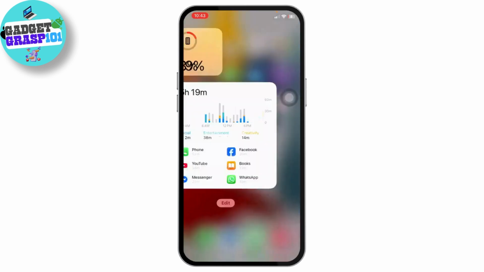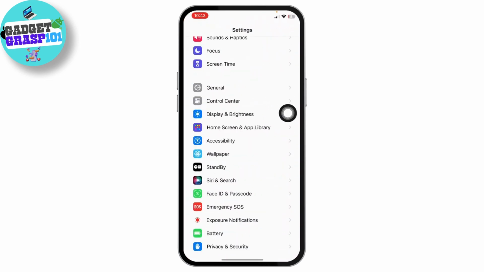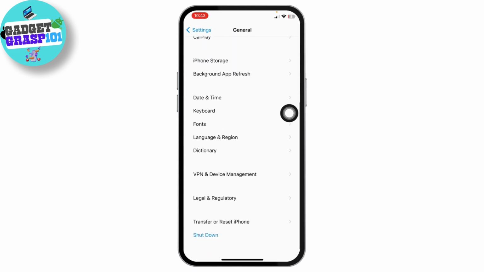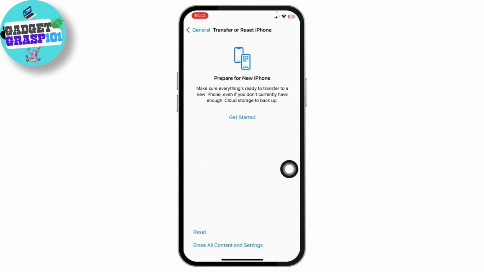The first option is to head over to your settings, and once you're inside your settings, head over to General and click on Transfer or Reset iPhone. Click on this and make sure you click on Erase All Content, or you can also reset your phone, and you just have to reset your device completely. So that's the first method.